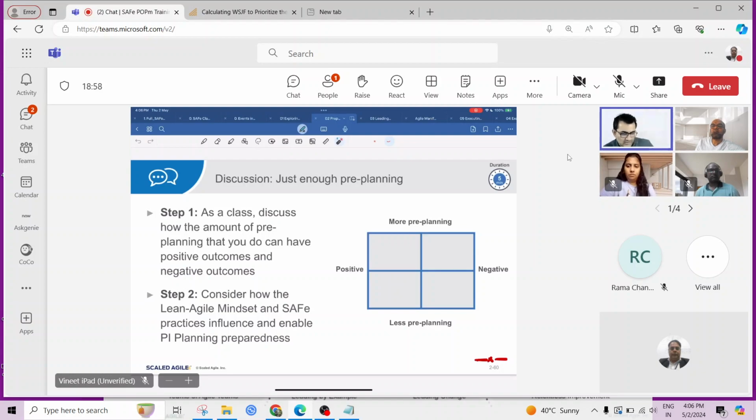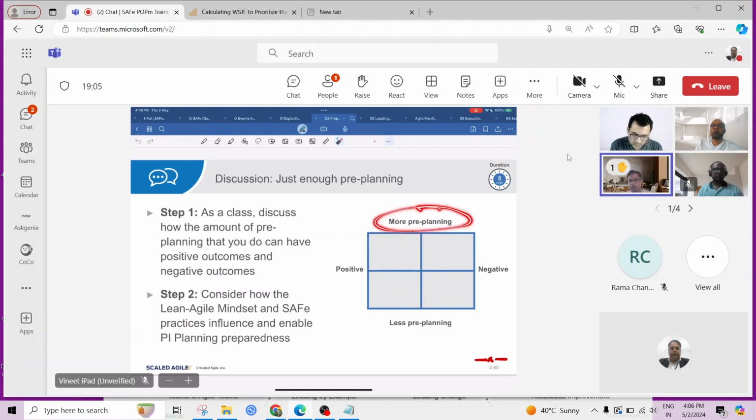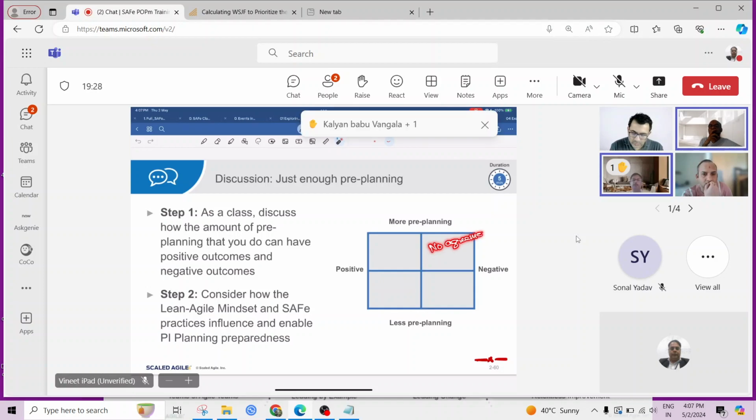Advantages and disadvantages. When you do more pre-planning, you are clear from the outset. So that's the positive, clarity. The negative thing is that sometimes, the deeper you go, you may not be able to come to an agreement because people start taking fixed positions.